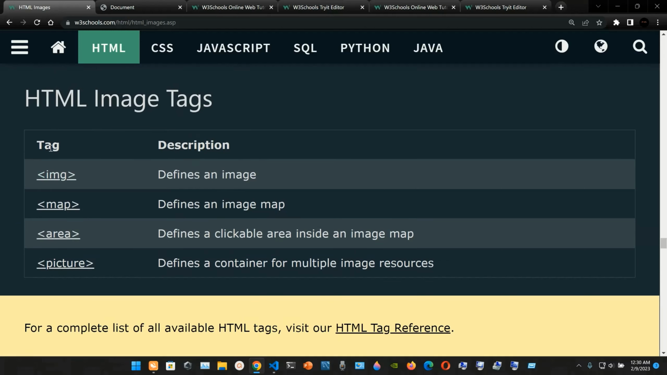And then finally we have the HTML image tags. Here you have the img tag, which defines an image. The map tag defines an image map. The area tag defines a clickable area inside of an image map. And finally the picture tag that defines a container for multiple image resources.